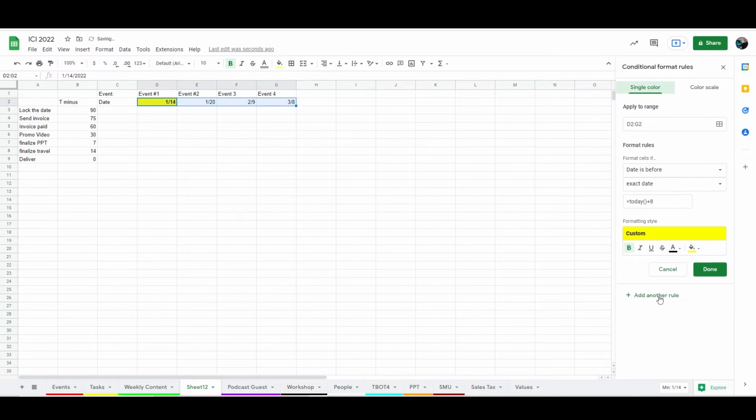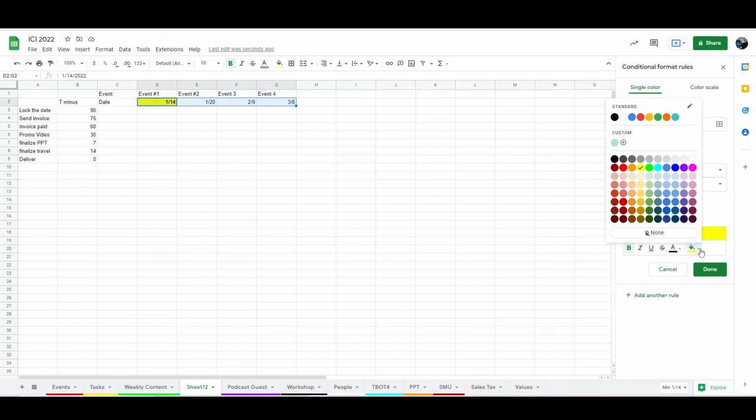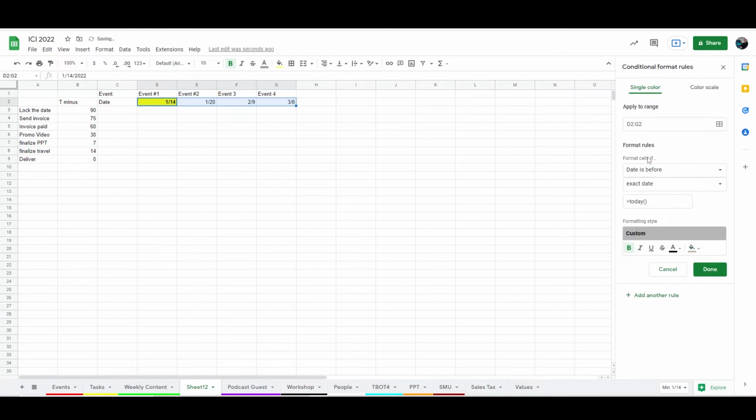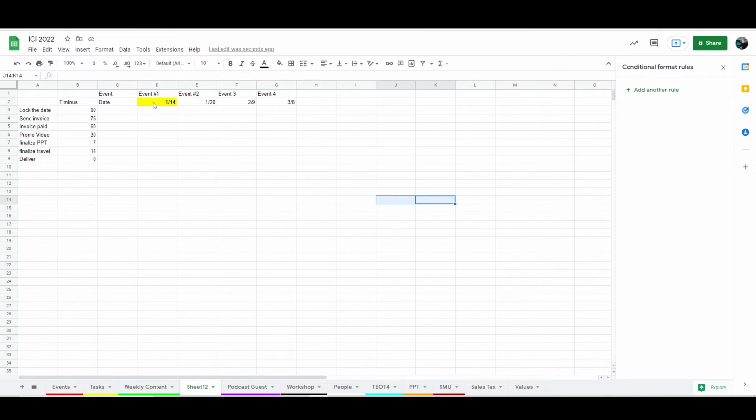And the next rule is actually going to be, if the date is before today, which, by the way, I could have just said date before, instead of exact date, just say today, then just make it gray. Okay? And be done.